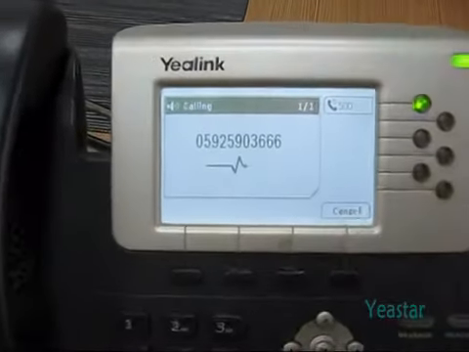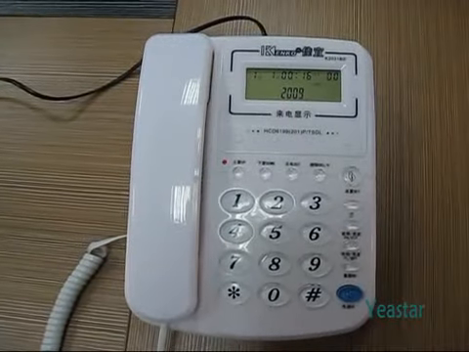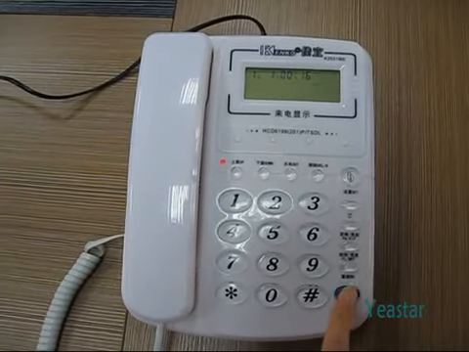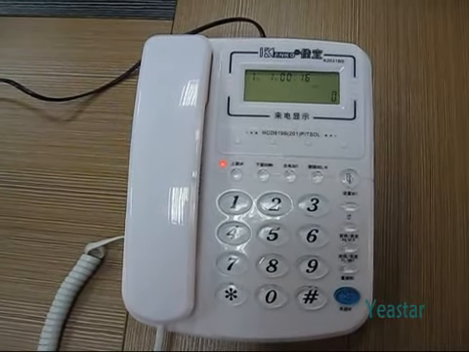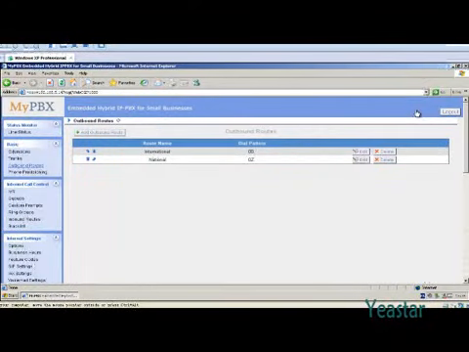The call is connected. Use extension 601, which does not have permission, to make the same call. The call fails, so the client's second requirement is met. Last, we create an outbound route to dial locally.